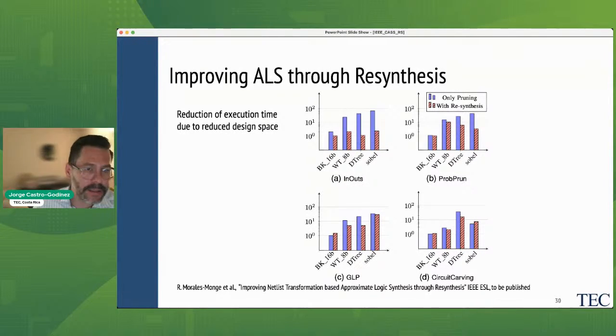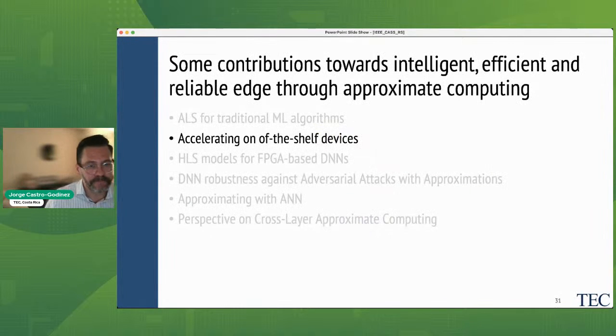So I think that for many different applications where we really need very low power consumption, having this sort of ideas can still produce very interesting results.